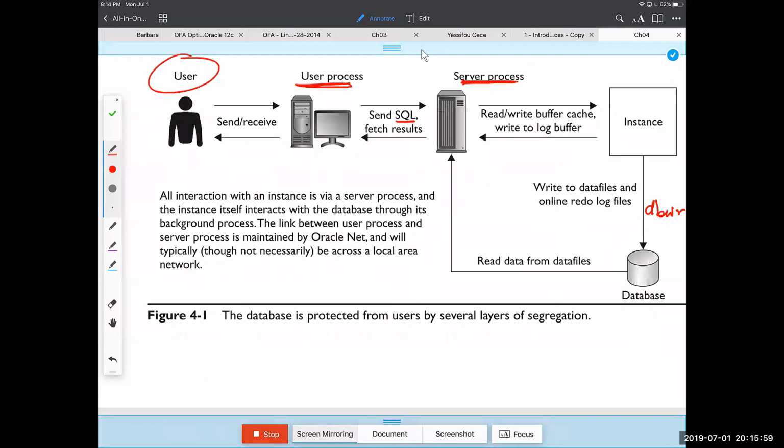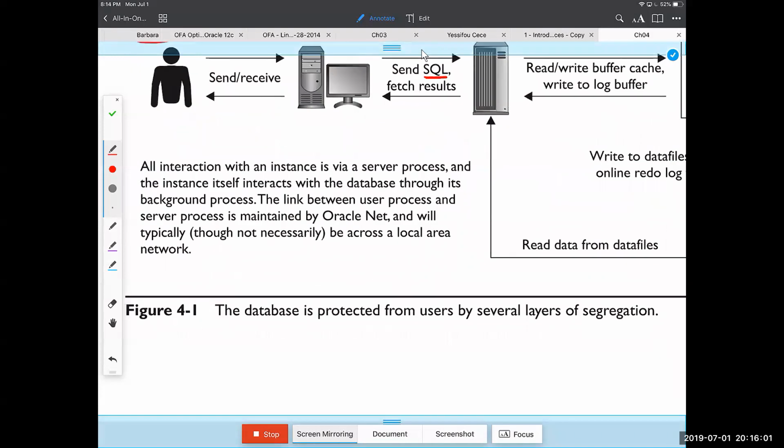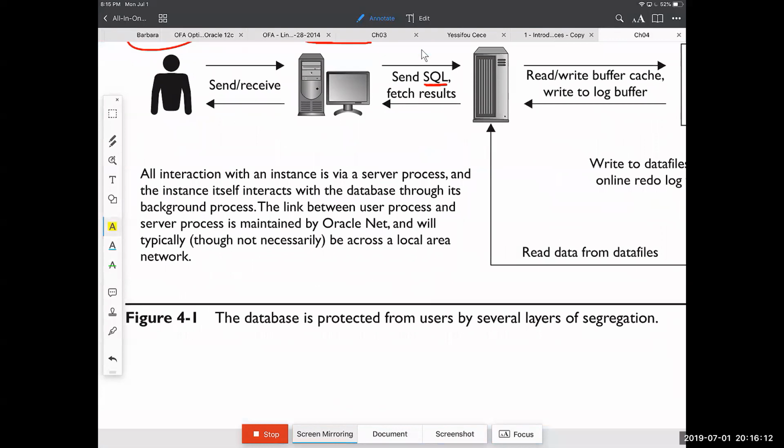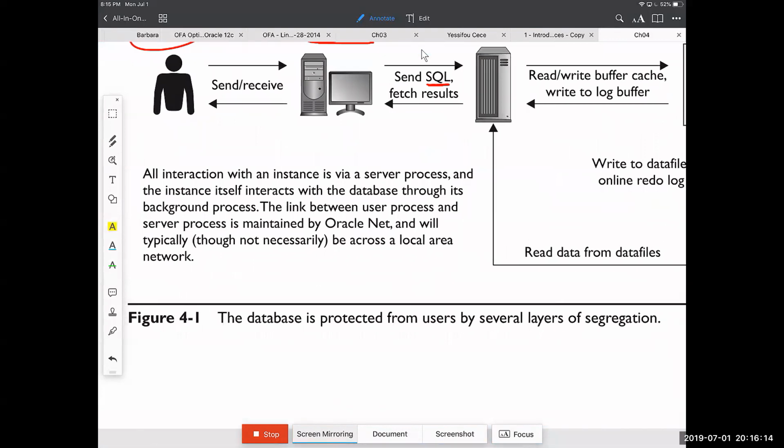So guys, OracleNet. An interaction with an instance is via a server process. Yep. The only way you talk to a database instance is through a server process. So this is the statement here I'm reading, guys.